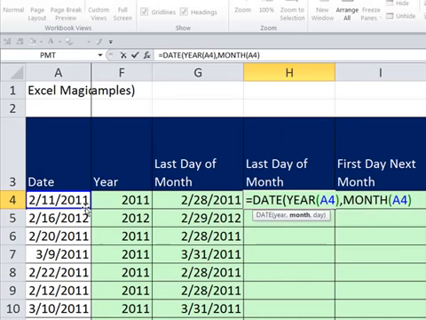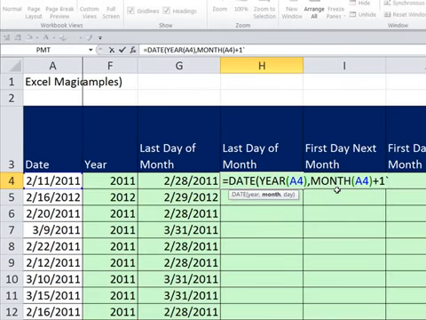Now, here's the trick to getting the last day of the month. I'm going to add 1. Right now it's 2. If I add 1, it sends it to next month. Comma. And now the day. The day is awesome. Because if I put 1, year, sure, it's 11. Month, well, it's not 2, it's 3. And if I put a 1, that's a cool way to get the first day next month.